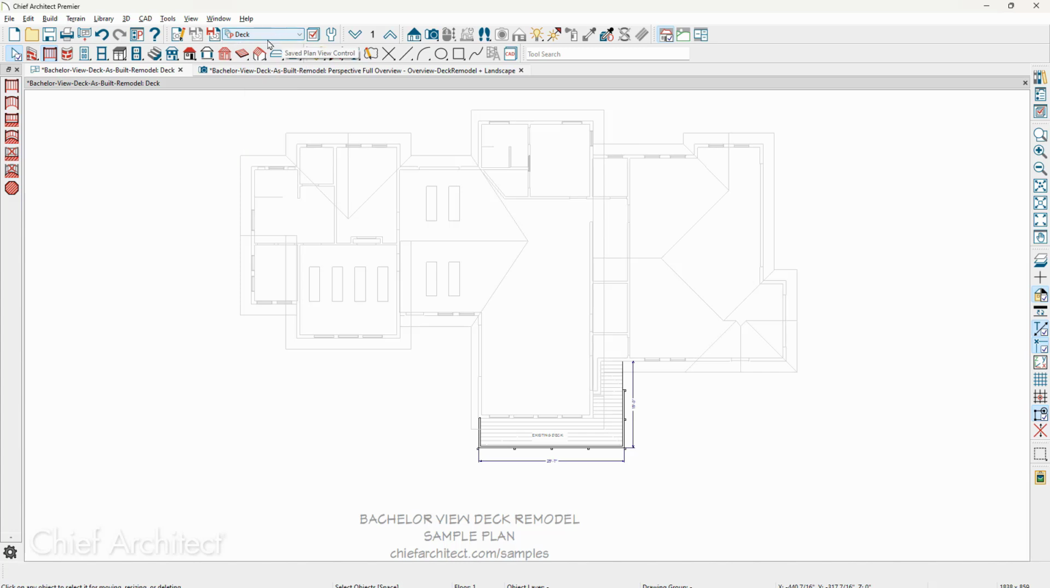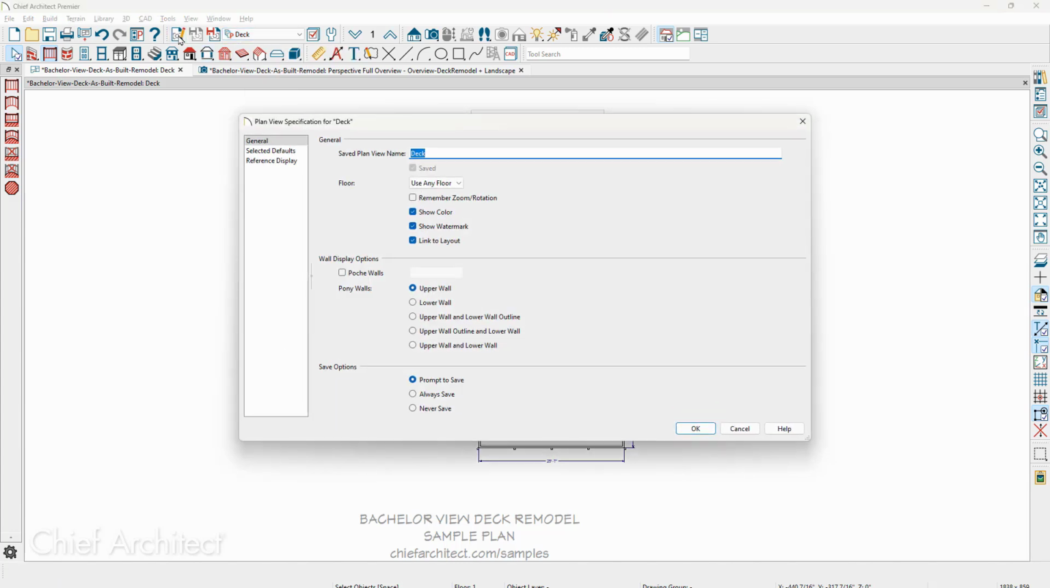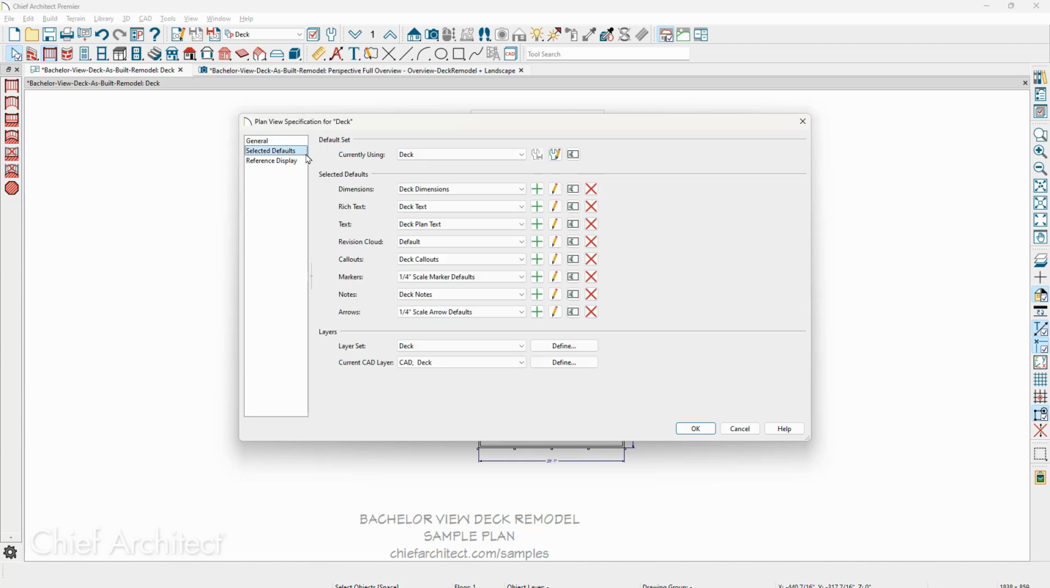And if you take a look at this, and we look at the settings in here, for the selected defaults, you can see that I've got a default set for Deck. I've got deck dimensions, text, and various other things for the deck, including a specific layer set and CAD layer. If you want to get a closer look at creating Saved Plan views, go to the website and you can watch a Saved Plan view video. You can also download this sample plan by going to the samples page.